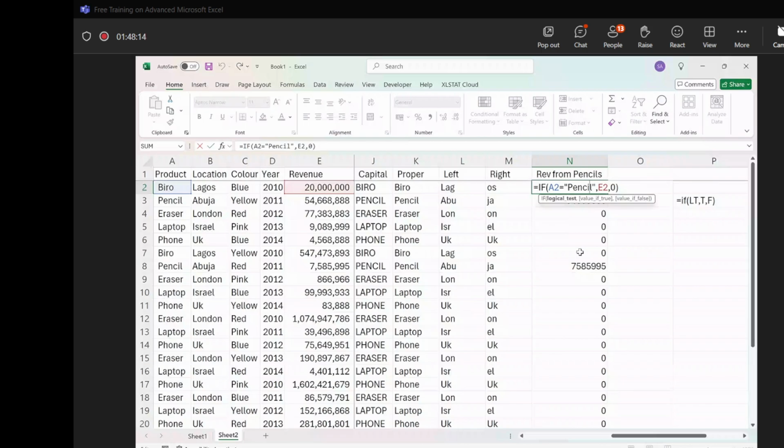Sorry, please, can you repeat what you said again, sir? I really want to understand the logic behind returning 0 and returning the normal amount for pencil.